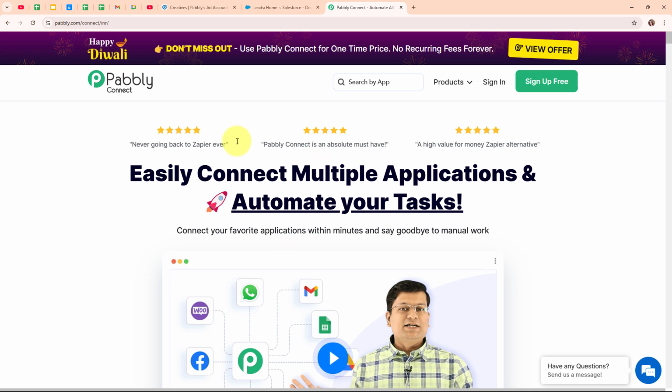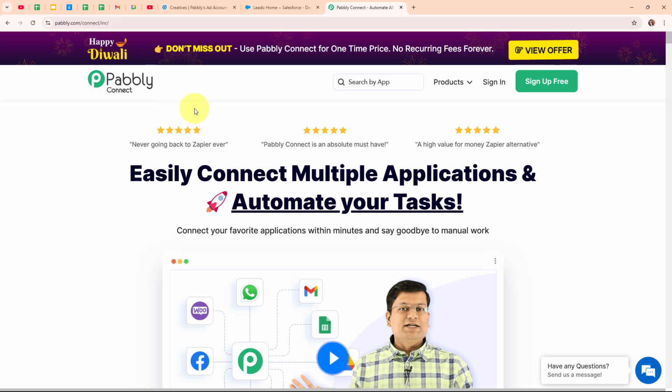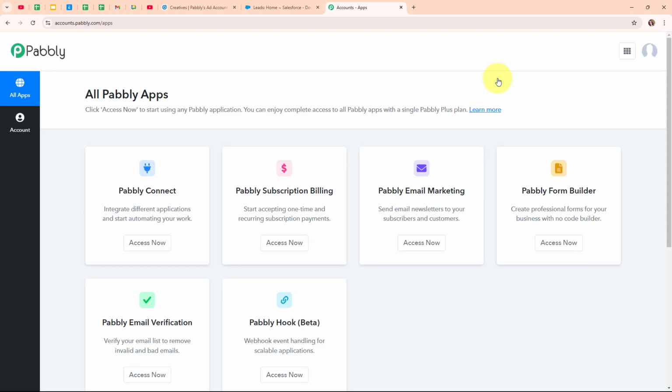This is the homepage of Pabbly Connect, and you can visit this page by simply browsing for the URL pabbly.com/connect. Here you can see two options that are sign in and sign up free. If you're a new user, click on sign up free and get a free 100 tasks every month to explore the software. If you're an existing user, click on sign in. Here I'm an existing user, so I'm clicking on sign in. After signing in, you can see the all Pabbly apps window where you can see all the applications of Pabbly. Here to build my connection, I'm going to use Pabbly Connect.